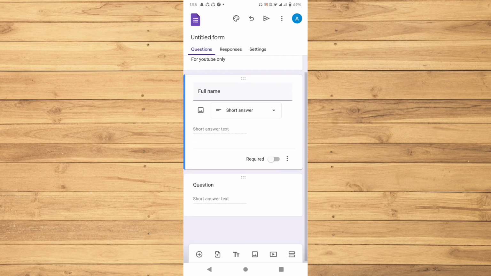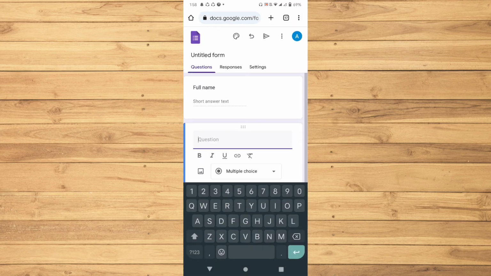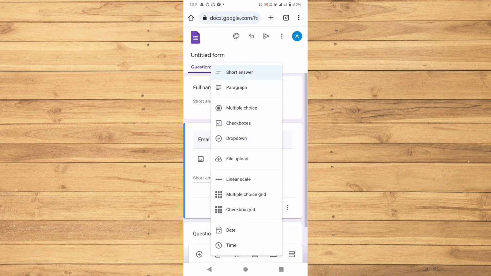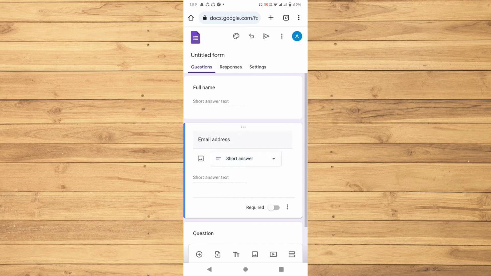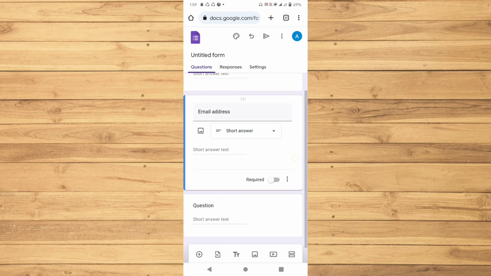Here I'll be asking for their email address. And again, you can select how you want them to answer your question. You will see here the required option. Just toggle that up. This means that the person who'll answer this is required to answer that one.